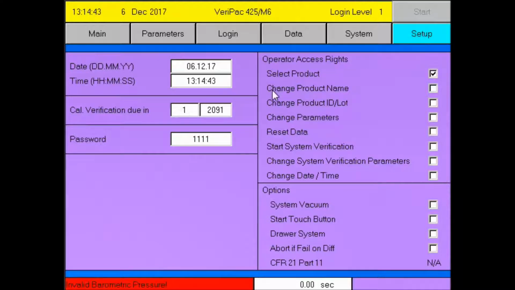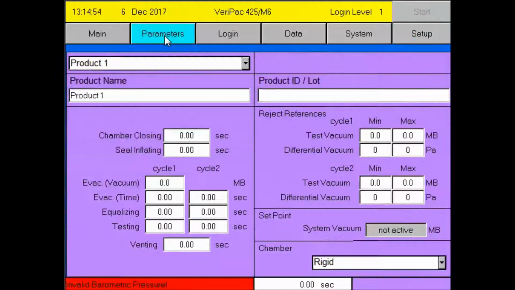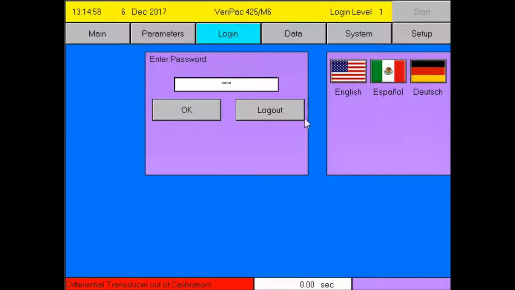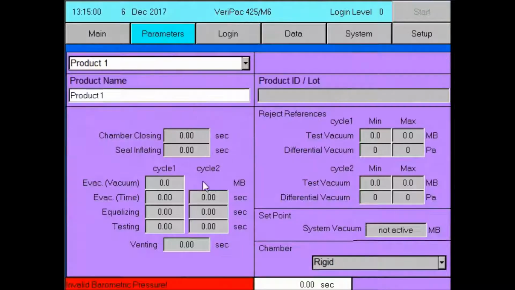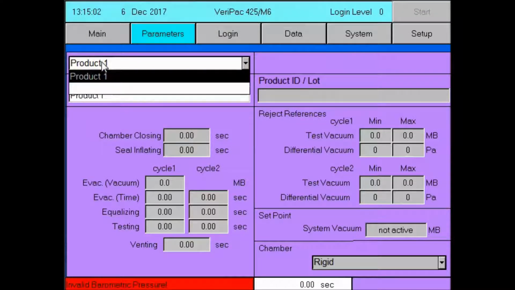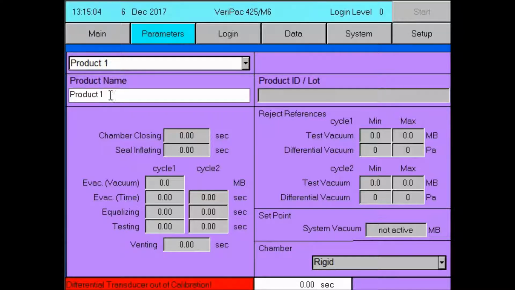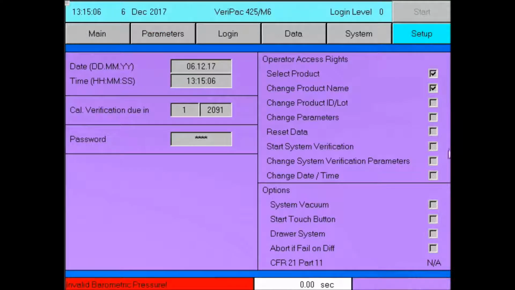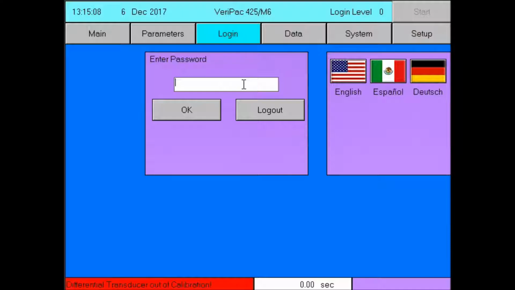So the changes it can do, or the access rights the supervisor can give the operator. Change product name. So what that means is, go back to parameters, you can change this name. Log out. You give him access so he can select the product and change the name. Let's log back in.